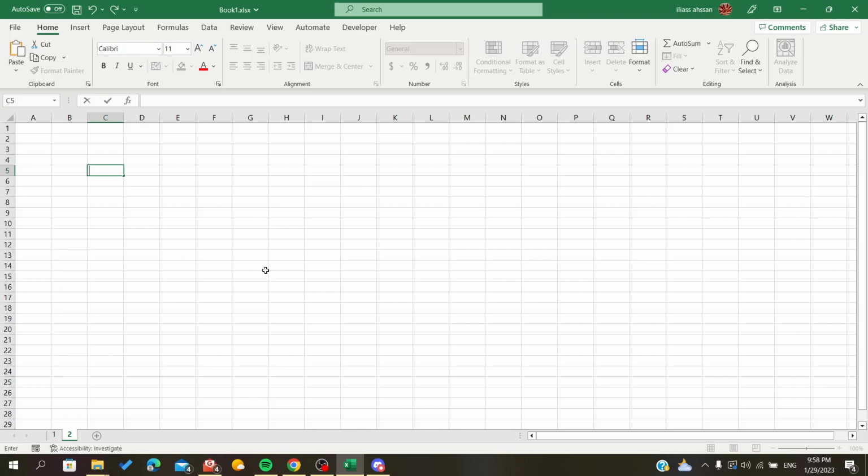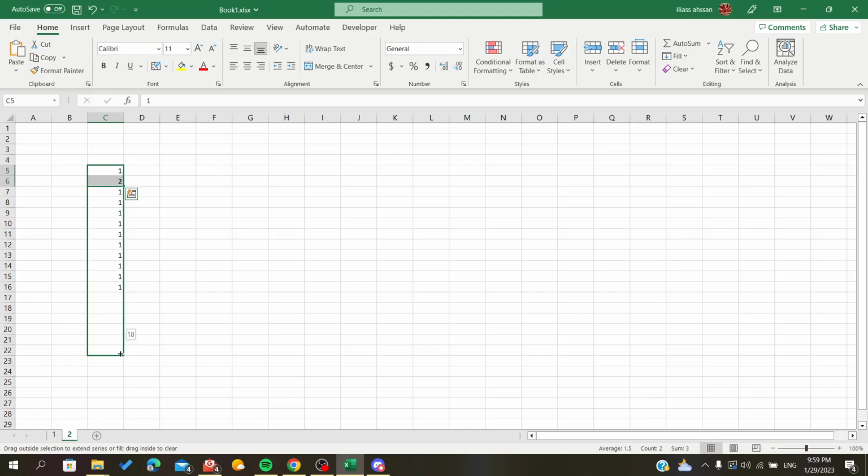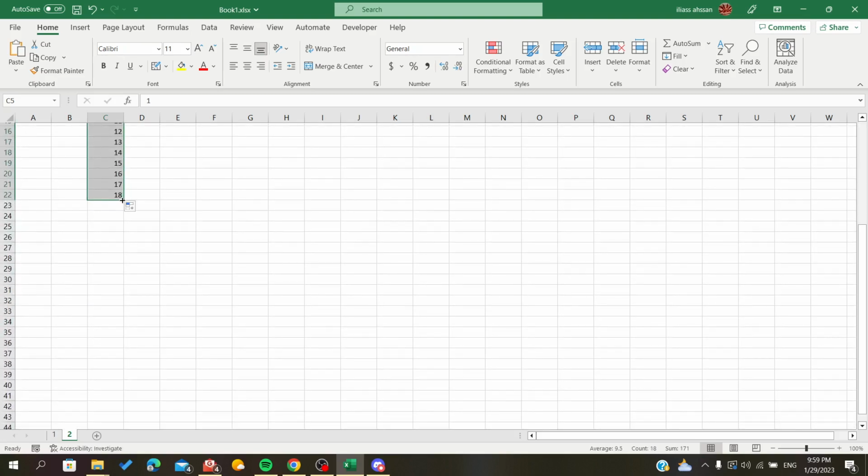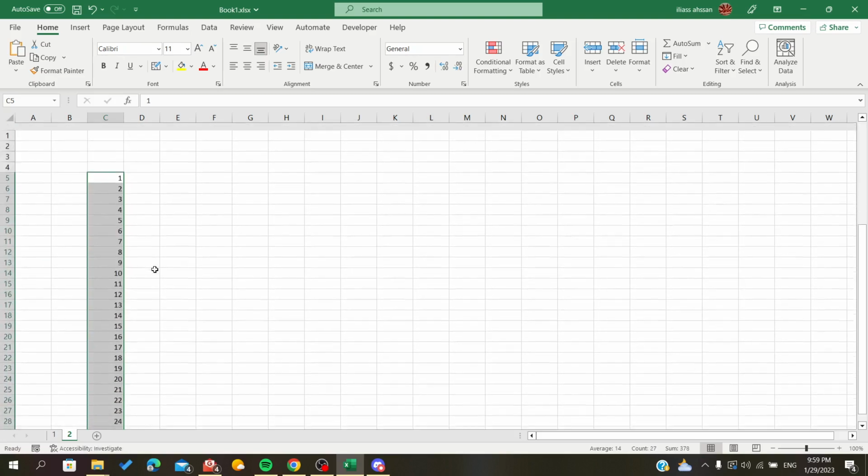The first one is by using the fill down option. So I am just going to number, for example, like that, and I'm just going to fill down all. So let's have another number and select them and fill down until the end of the rows that you want to do.